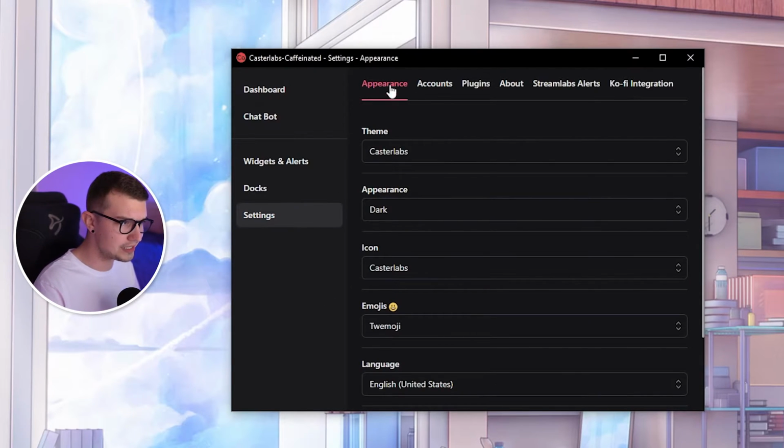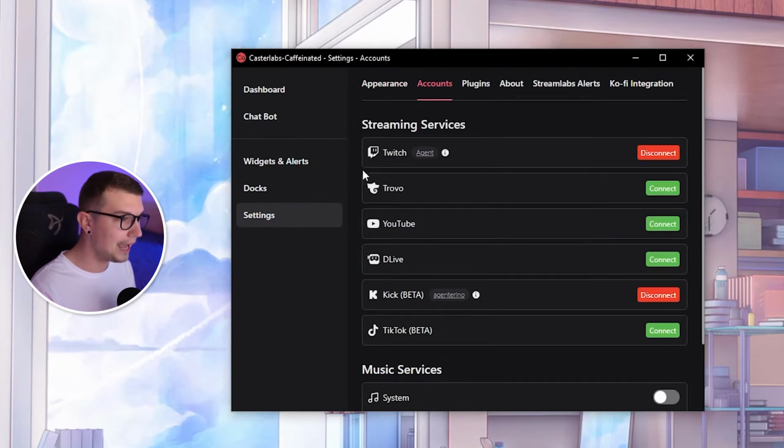Before we do any of these settings, we want to go to accounts and then connect all of our accounts that we're going to be streaming to. If you're streaming on Twitch, connect Twitch. If you're streaming on Kick, connect Kick. And if you're streaming on YouTube, TikTok, or whatever, make sure to connect all of these platforms. When you do connect them, you will be able to read the chat through the program itself.